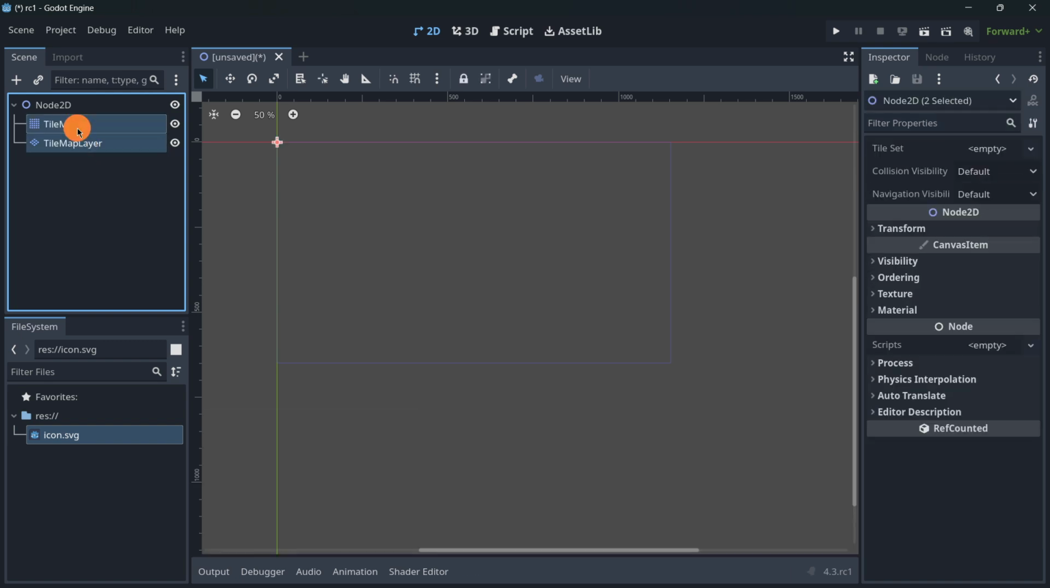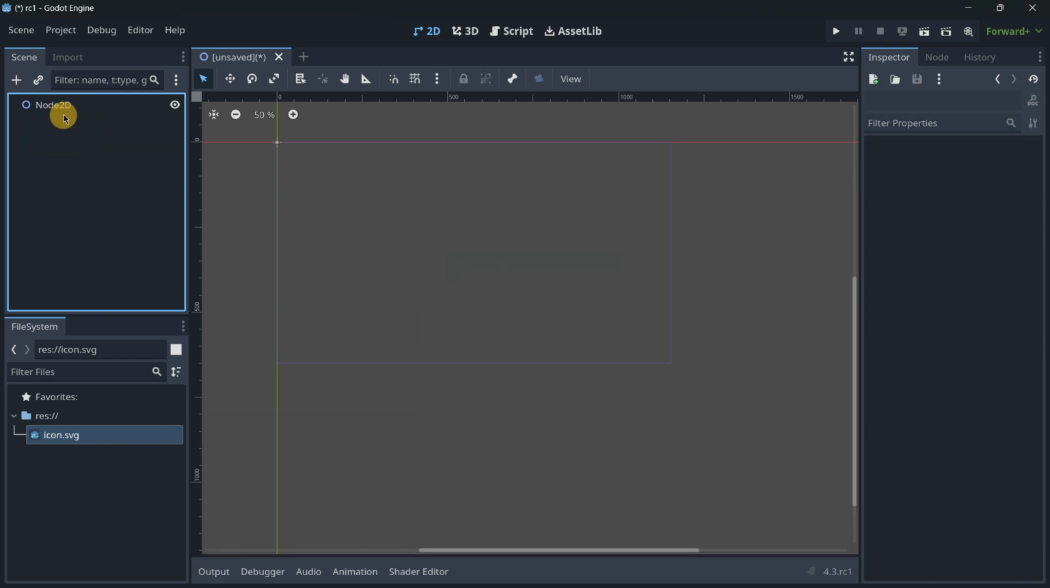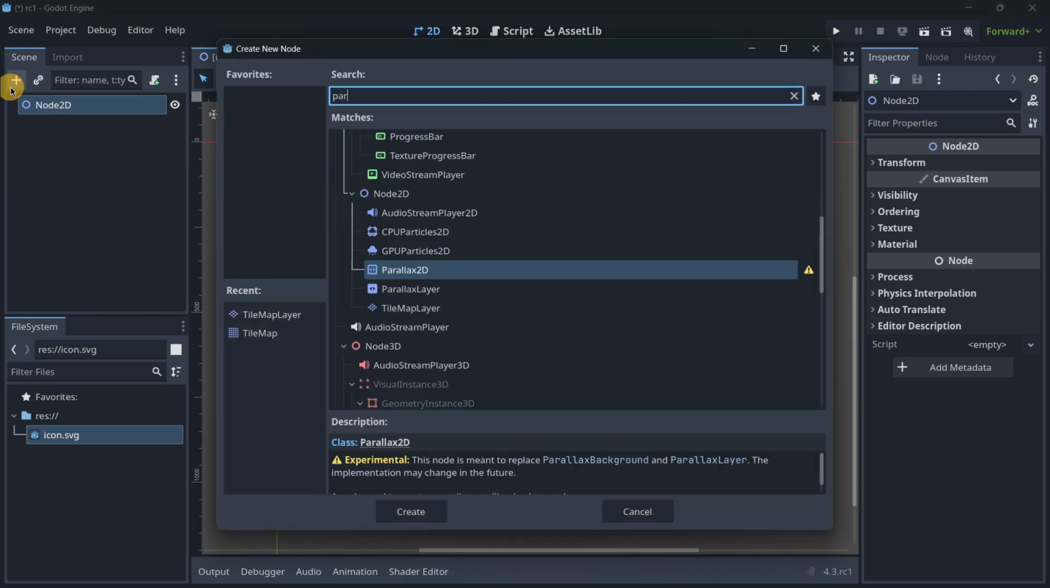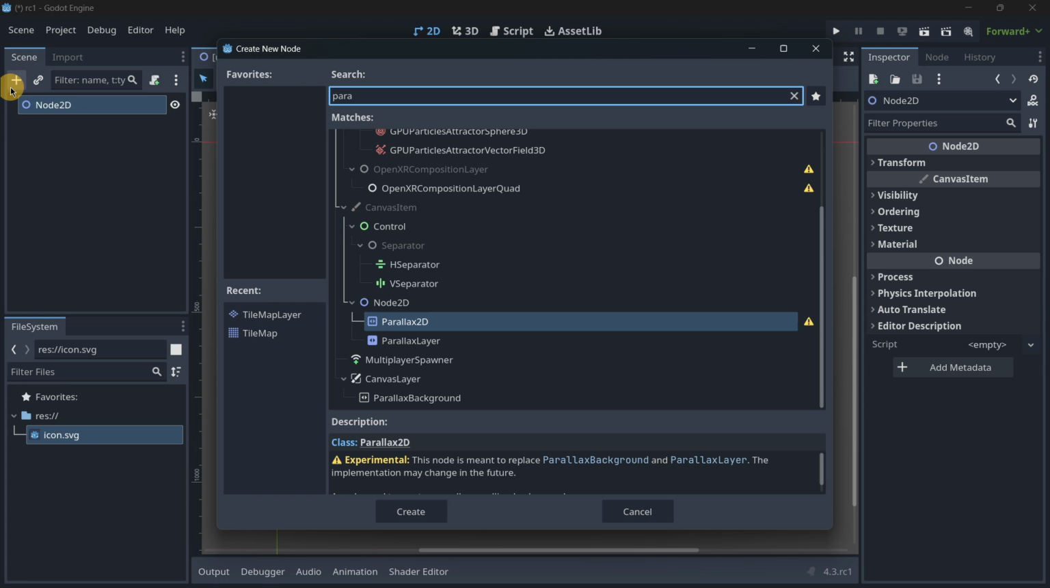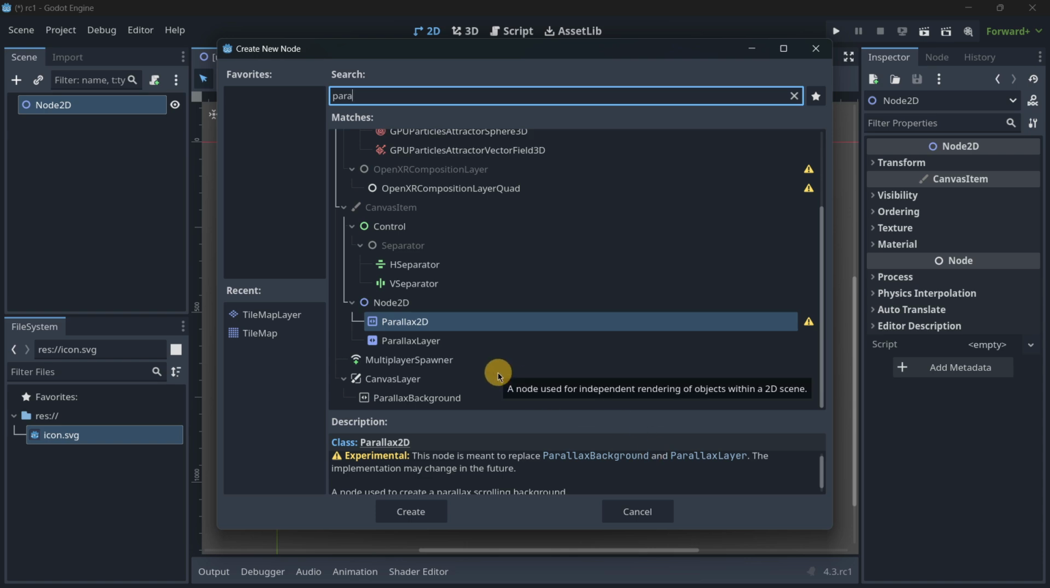Then another change has to do with how you create parallax, okay? So to create parallax, as you can see here, we have a new one, parallax 2D. And it says here, experimental. This node is meant to replace parallax background and parallax layer. So the idea is that soon parallax background and parallax layer, as you were supposed to create parallax until this version, they're maybe going to be changed, deleted, whatever.